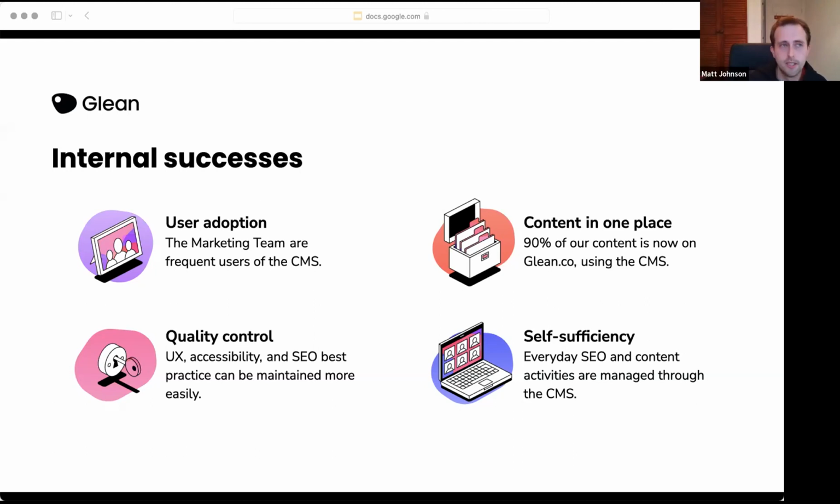So as I mentioned before, we baked in a lot of accessibility, UX, and SEO best practice when we were creating the reusable components in the CMS. That allows us to maintain those things a lot more easily. We can also input metadata, canonical URLs, etc., directly through the CMS. Self-sufficiency as well: we no longer rely on engineers to make changes to the website. Marketing or other people across the business can just jump into the CMS, make whatever changes they need, and they don't have to bug anyone else to do it.